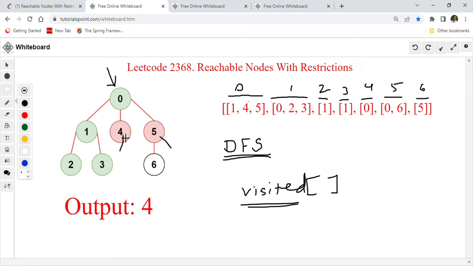Once we know that we cannot visit these nodes, there is no way we can go forward from 5 to 6, for example, correct? Because those are already visited nodes. So this is the way we are going to simulate the restricted nodes using the DFS approach, correct? We'll add those restricted nodes in the visited array first, and then we will start doing the DFS, right?